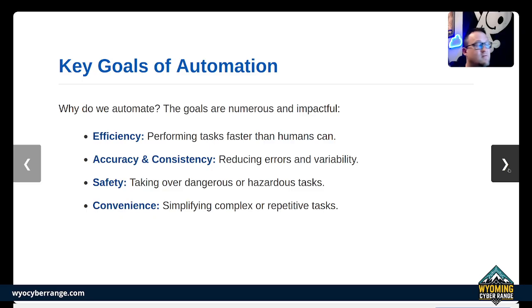And then lastly, we're looking at safety. Sometimes these tasks need to be automated because humans are prone to errors. If it's something like it needs to complete a task, otherwise the tank explodes, well, we're going to need to have safety in mind, and automation will definitely help this.